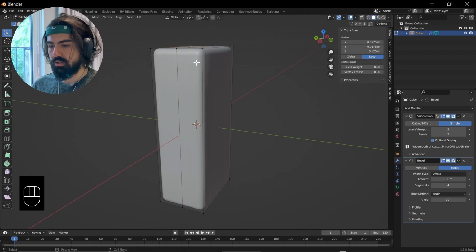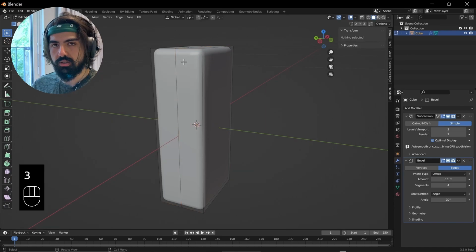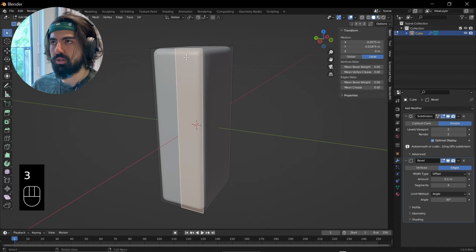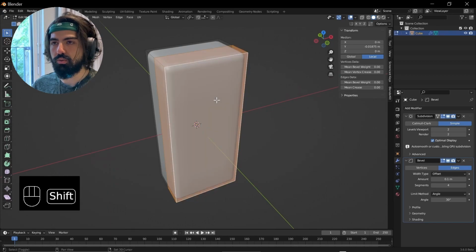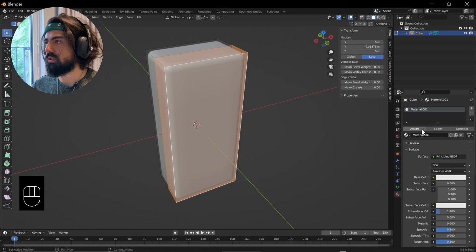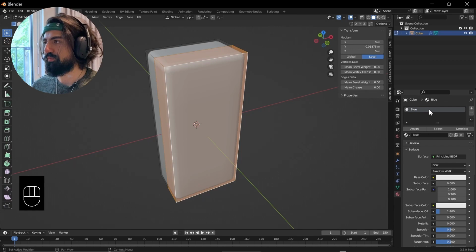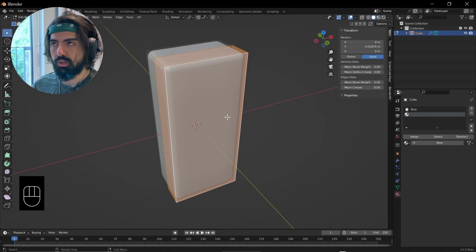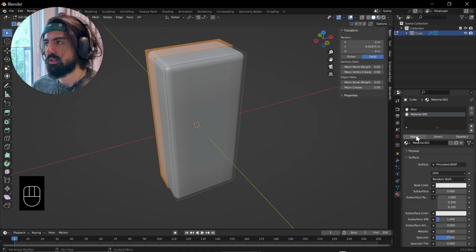I moved a little bit, so Shift R. Okay, that's it. Then in face select mode, just by pressing 3, you press Alt and then select everything around it. Select the front face too with Shift and select. Let's give it a new material, assign blue for now, it's good enough. Add a new material and then press Ctrl I to invert the selection. Add a new material, assign it again, and this side will be the gold side.